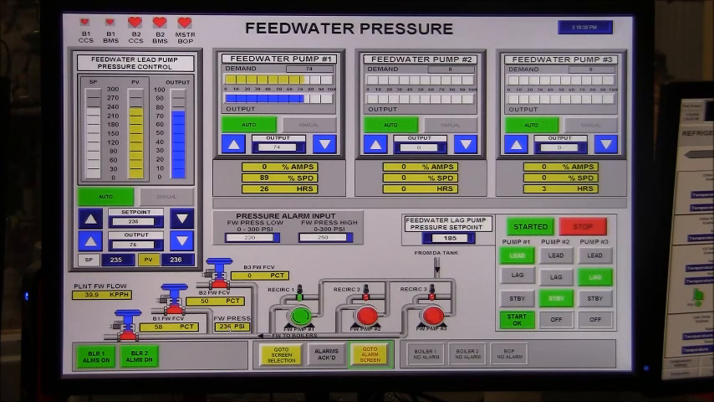We also show the feed water header pressure down here, the discharge side of the pumps. We show the respective boiler feed water valve positions. Again, boiler 1 and 2 feed water valve positions are shown here. Boiler 3 is not tied in yet. And we have the total plant feed water flow.